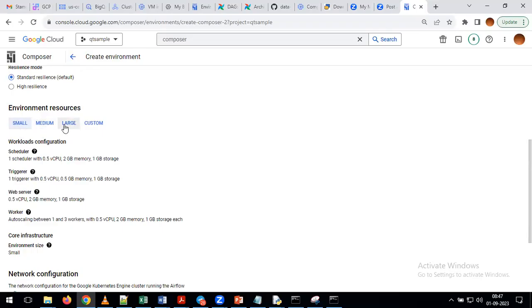Why we are not going with medium or large? Because if you go with medium or large, what will happen? We need to pay more money, and from our credits, all the money will be deducted. For that reason, for the practical purpose, we can choose the option called small. Please select small.